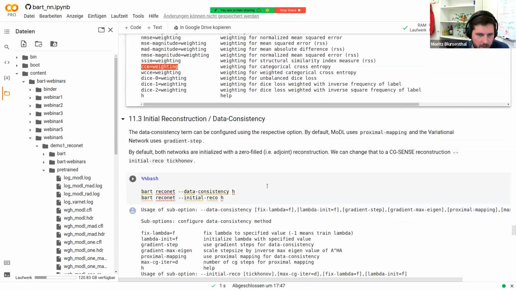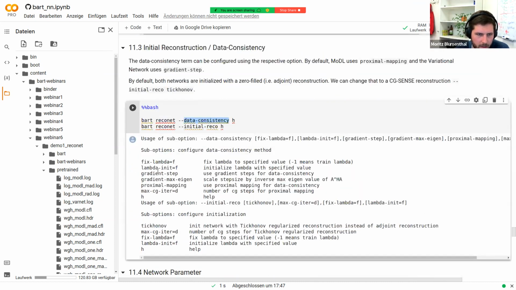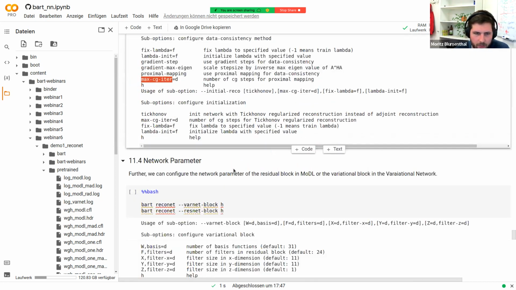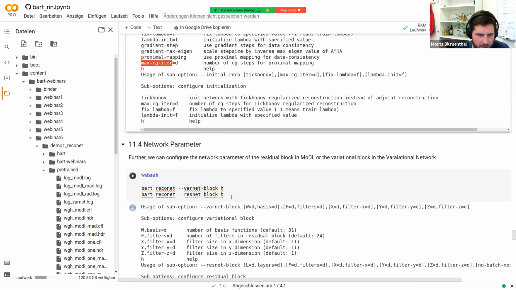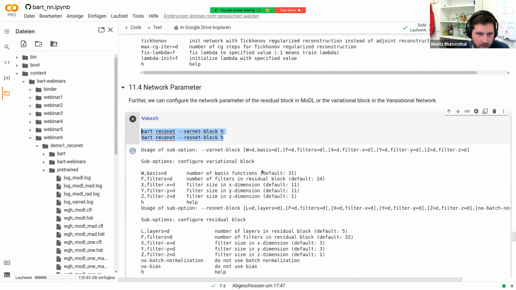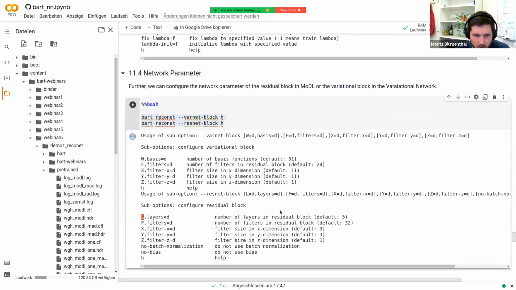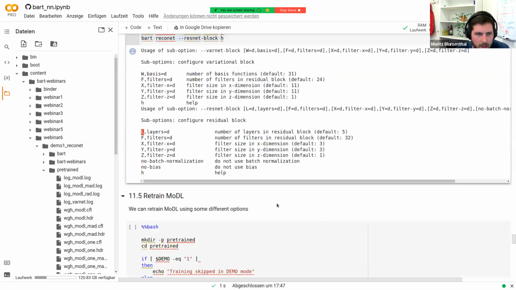We can configure the data consistency term. So for example, for Modal, we can configure how many CG iterations we want to use. And of course, we can also configure network parameters. So we can say, okay, we want to use more filters in the variational network or more layers in the residual block of the model and so on. So it has a lot of options.